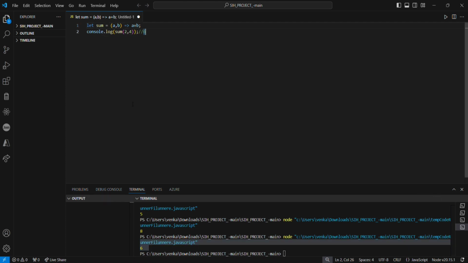Next, let's dive into the topic of objects. In JavaScript, an object is a collection of related data and functions known as properties and methods respectively. Properties are key value pairs that store data, while methods are functions associated with the object that can manipulate its properties.